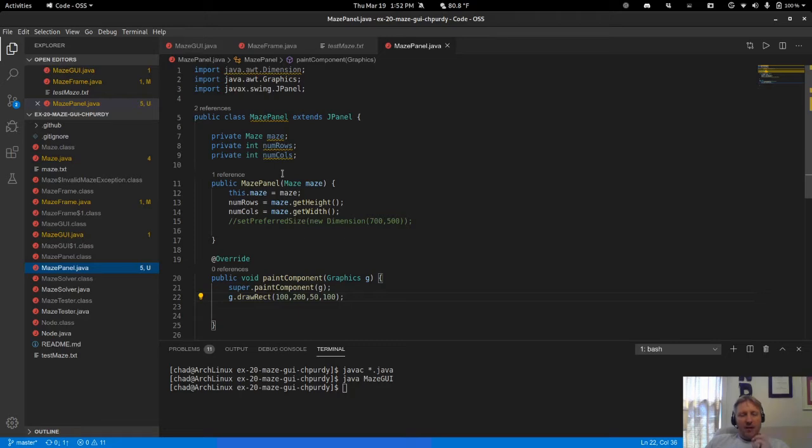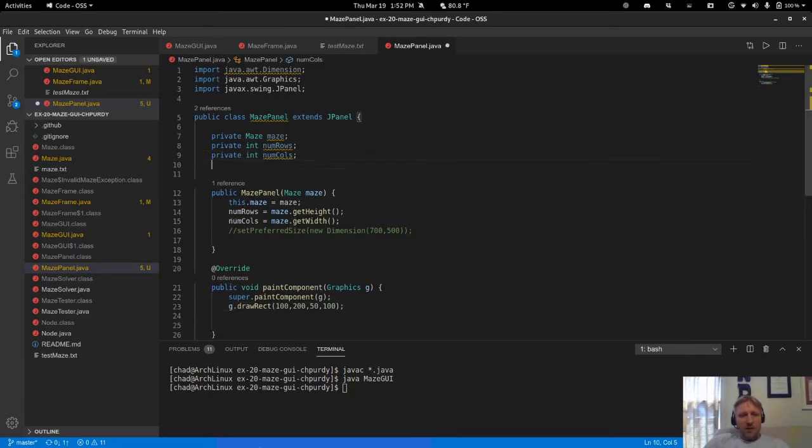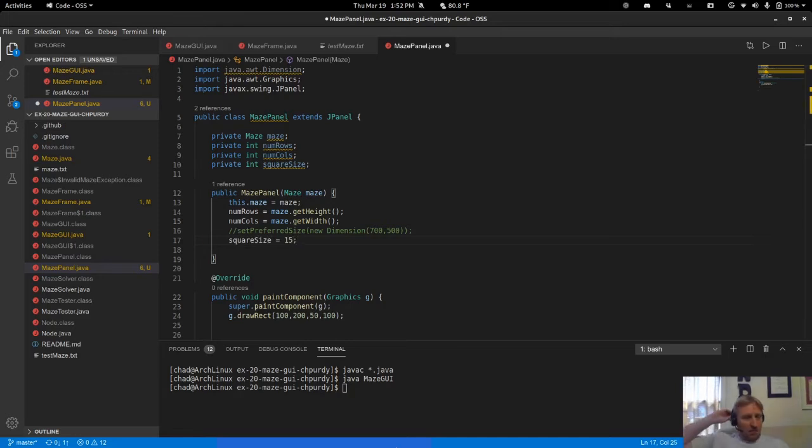Now for purposes right now, I'm just going to pick a value. Thinking ahead, I think I'm probably going to want to make this dynamic, where based on the size of the maze, the square size will change. But for right now, I'm just going to go ahead and make a private int square size. And again, right now, I'm just going to hard code this to be, I mean, I don't even know. I'm just going to make it 15.